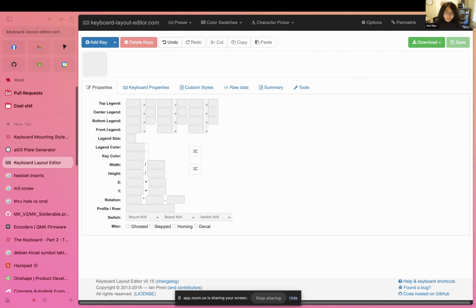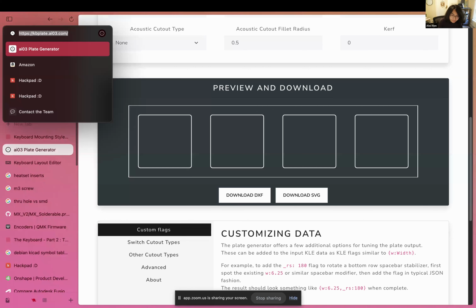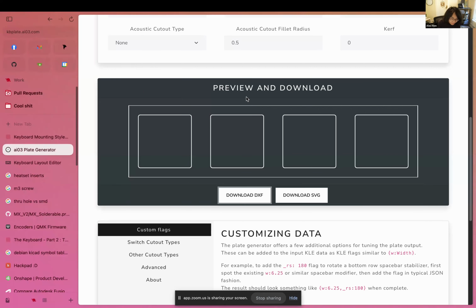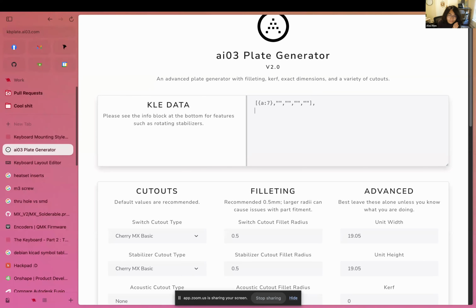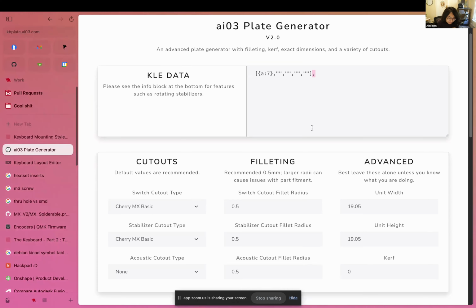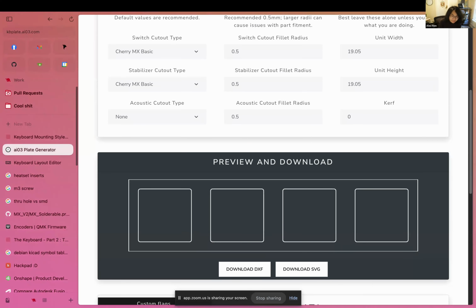Okay. So, once you have that, go to this link right here. This link basically takes data from keyboard layout editor and turns it into a key switch plate. You can see right here. Once we're at the plate generator, you should paste in the data, make sure you have this extra comma at the end, and then when you scroll down, it'll still look like this, and hit download DXF.